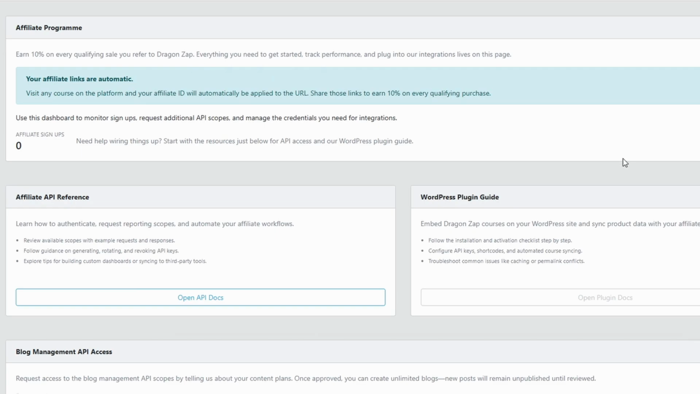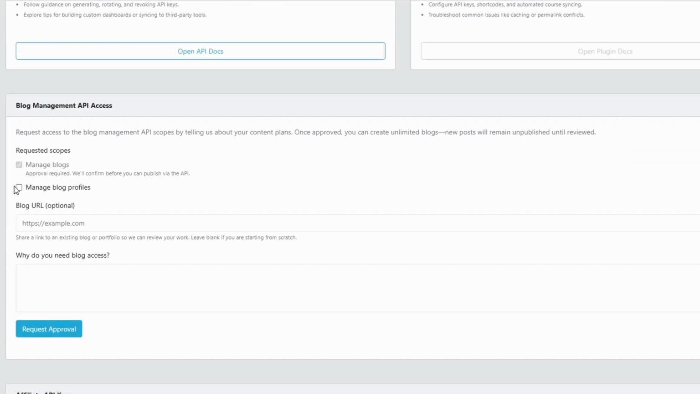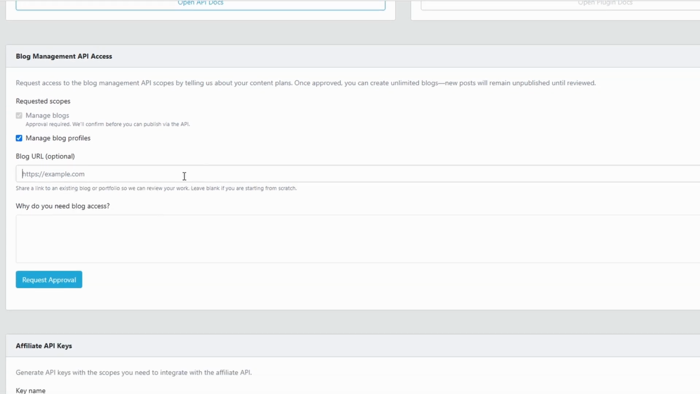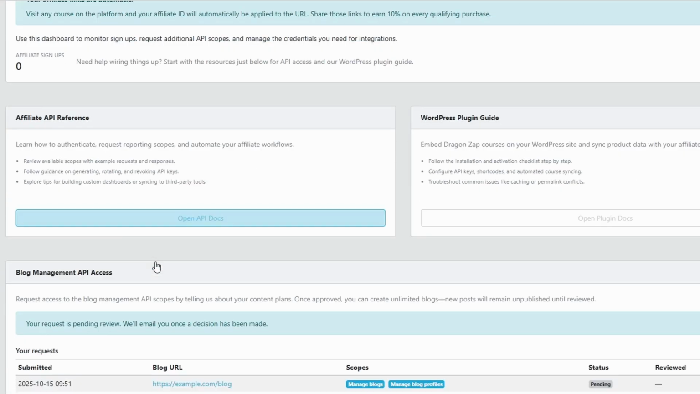Scroll down and fill out the blog scope request form to request blog access. Once approved, you'll be able to publish your WordPress posts directly to the Dragon Zap blog. Each time someone clicks your post and later purchases a course, you'll earn money automatically. You can skip this step if you want to just advertise our courses on your blog and do not want to share your blog posts with us.